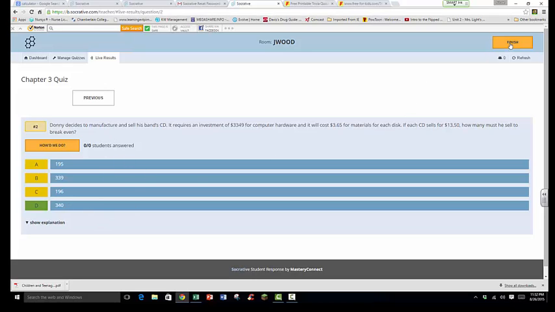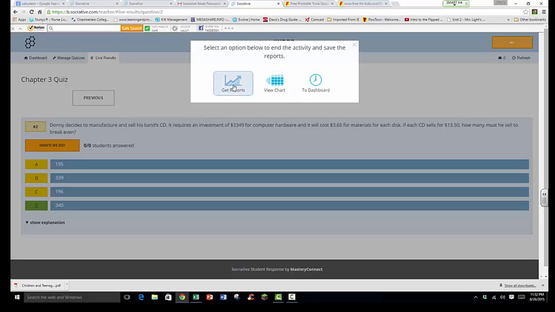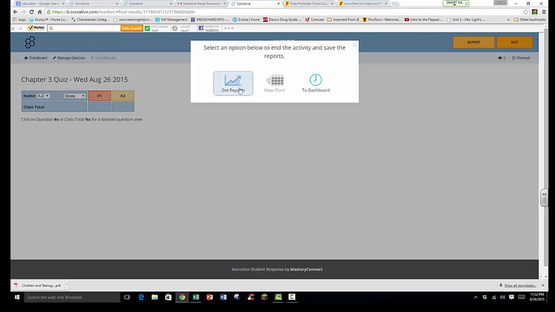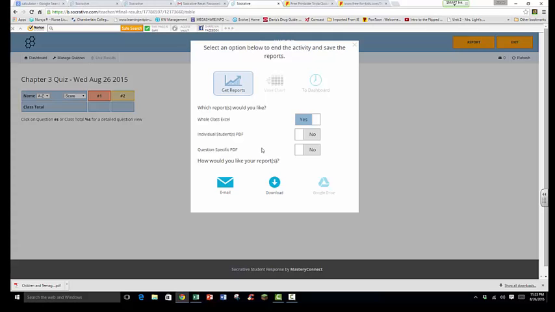You have different options. Once you click finish on a quiz, you can get the report. You can view the chart. So let's view the chart. Let's see, all right, question 1, we got class totals, who did what. And you can go back and get the actual report sent to you as an Excel file. And I'll show you guys that during our training as well.